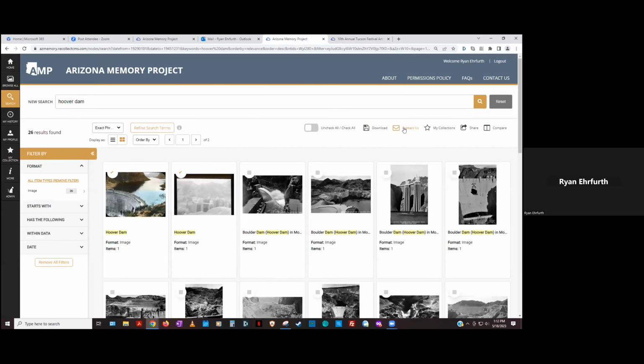Contact us. If you click on that, that's going to give us links to the items that you checked, and it's going to send an email off to us that says, hey, I've got a question about this. Or even if you see something that's wrong, like, hey, this thing says it's Hoover Dam, but it's actually a different dam, something like that. You'll be able to contact us like this. I'll get into my collections when we look at a specific image, and I'll show you some of the tools that you can use there.